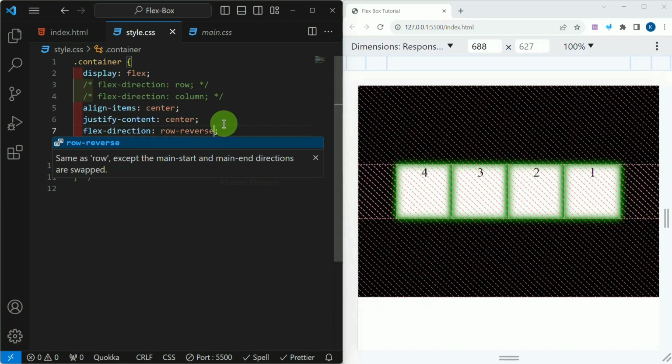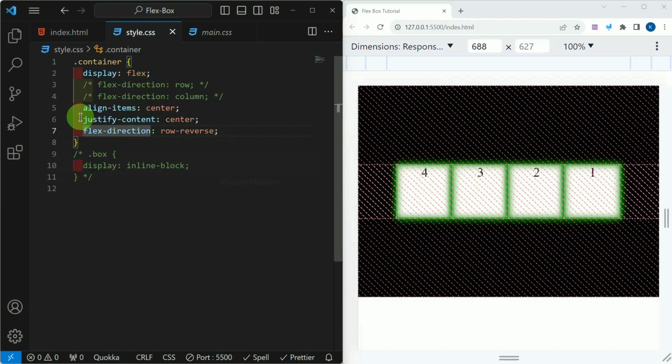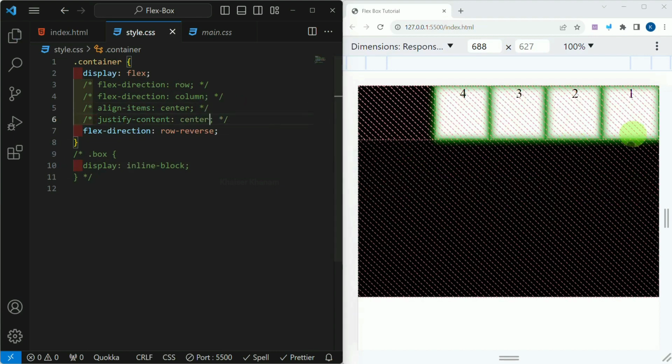Save this. Now it will be reversed in this way. So from here, let me remove this. And here I will just remove. So in this way, my containers will be displayed and all this is empty space. You can see these dotted lines, it is called empty space.